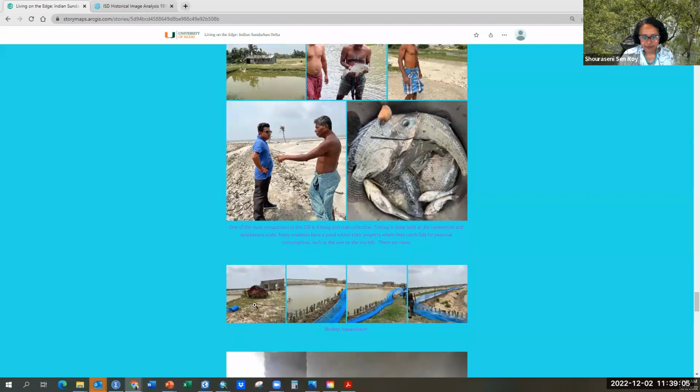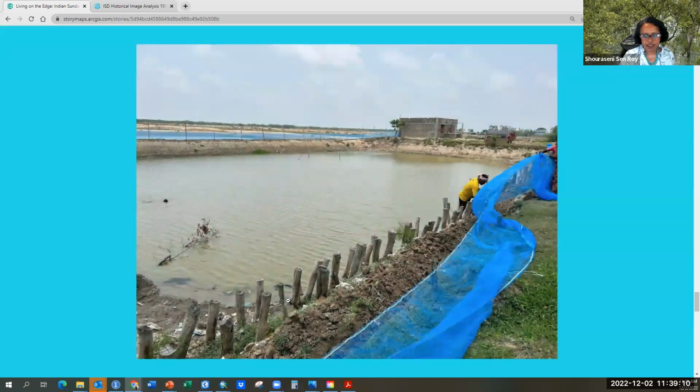Other than that, a lot of the residents have now started shrimp aquaculture. So they've started making these shrimp ponds. There are both positives and negatives of this shrimp aquaculture, and some of you may know more about it.